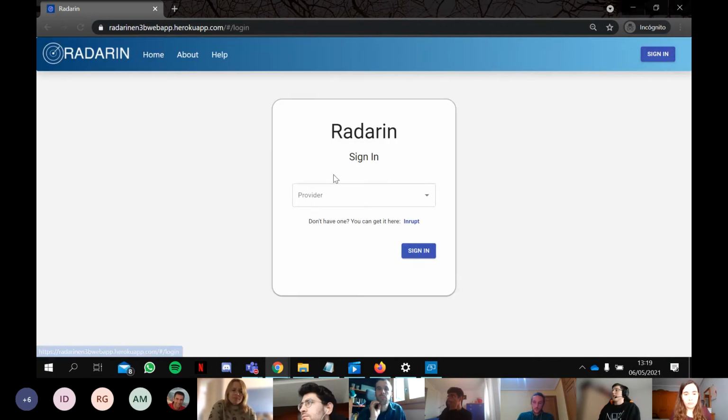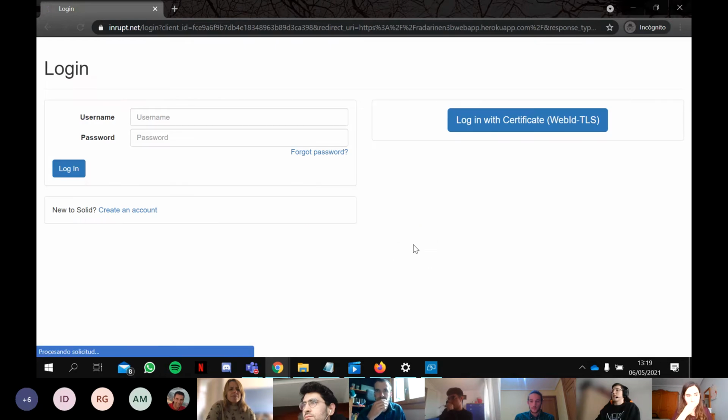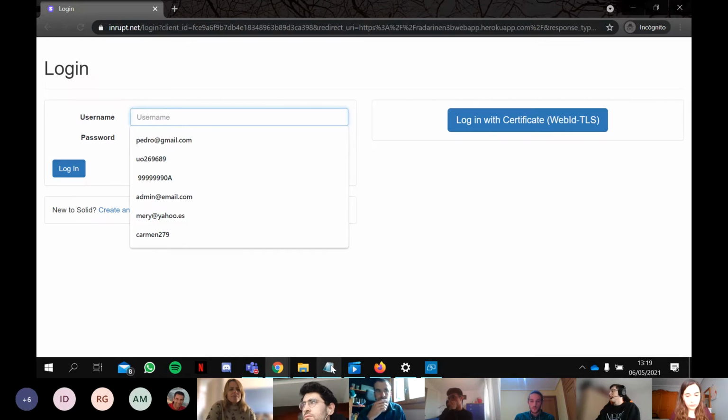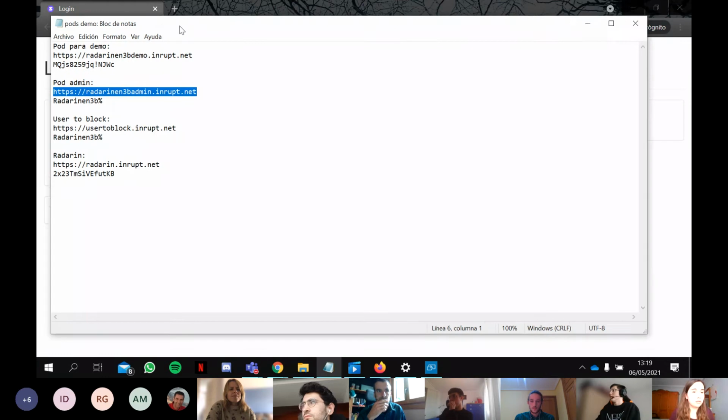You can see the sign-in page. You can choose the provider you want. We have right now Inrupt and Solid Community to choose from. And once you sign in, you will be redirected to the Inrupt login page, where you can enter your credentials.